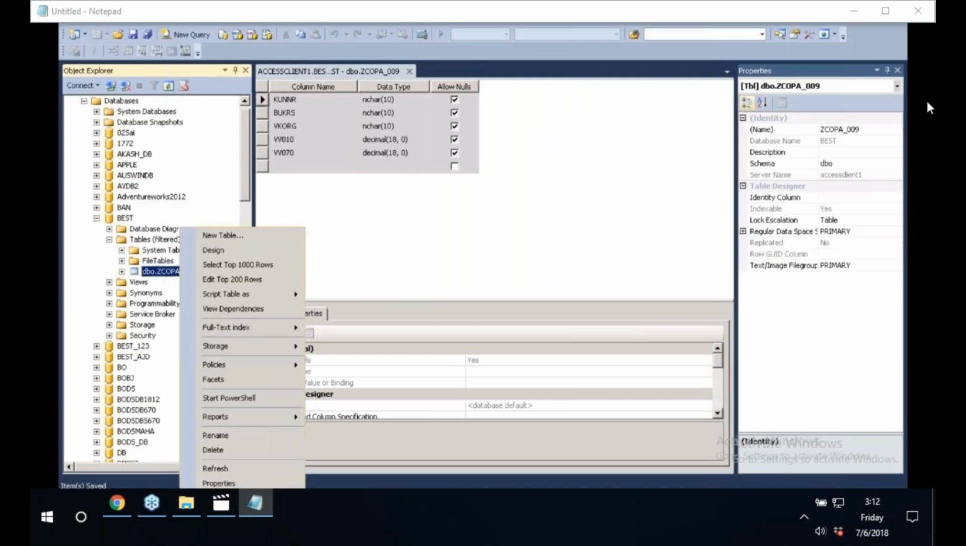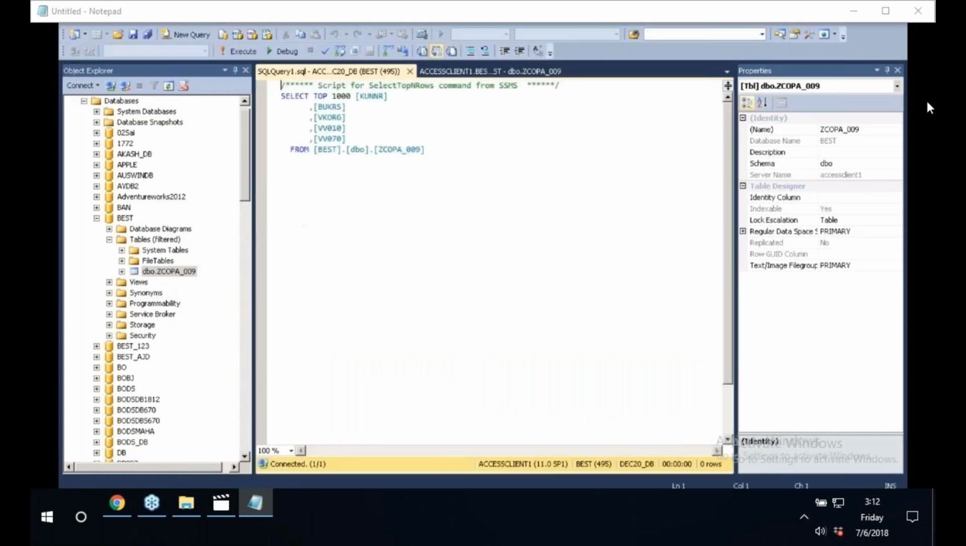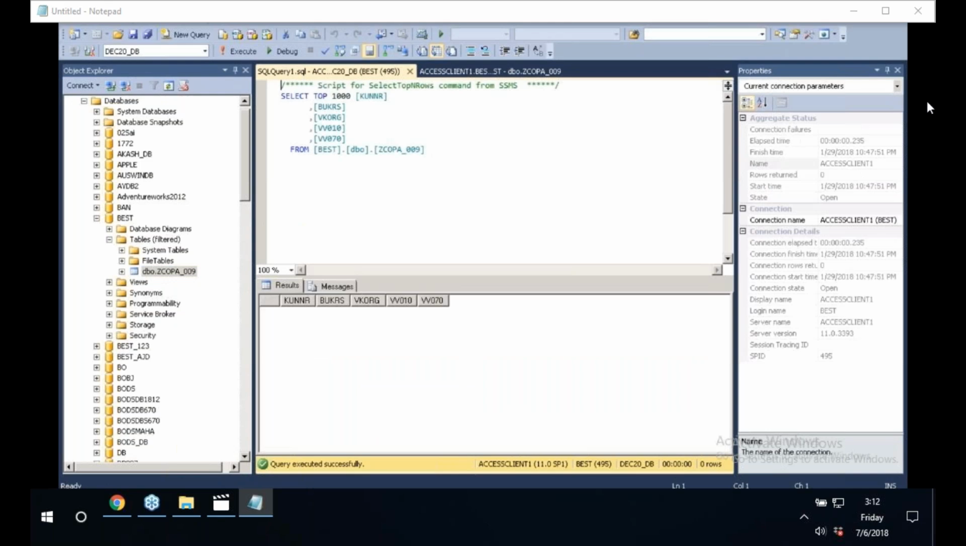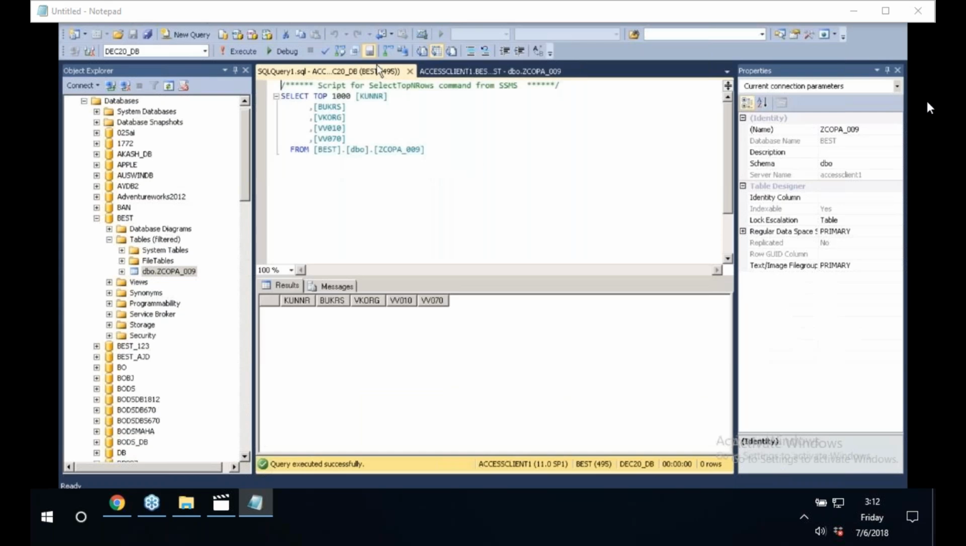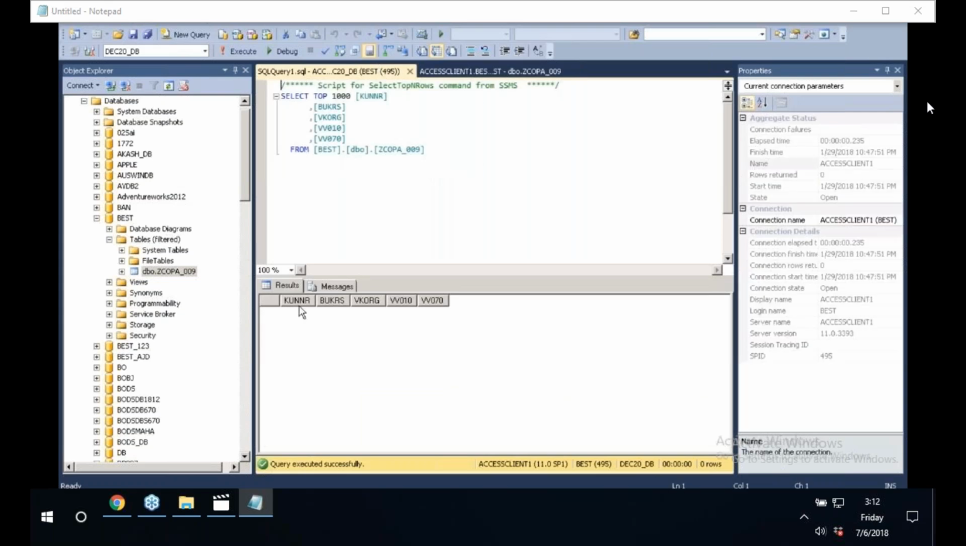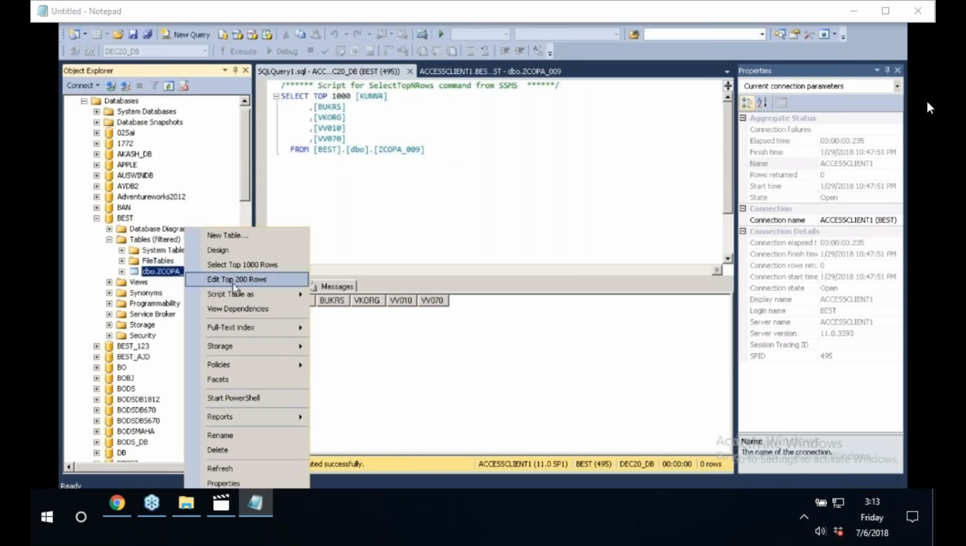Let us right click on the table. Click select top 1000 rows. Once you click select top 1000 rows, I think I did not execute yet. Okay, so here we created a table. Now only we created a table, but we did not enter any data to this table. So let us right click on the table and click edit top 200 rows.